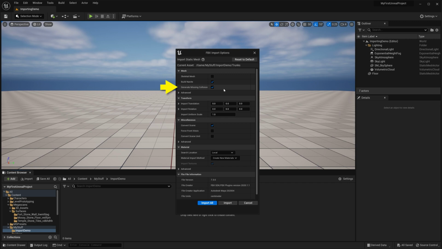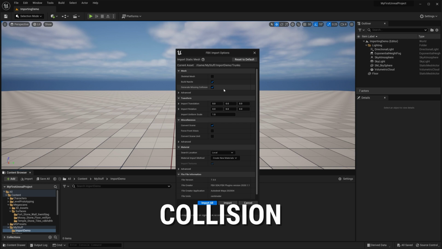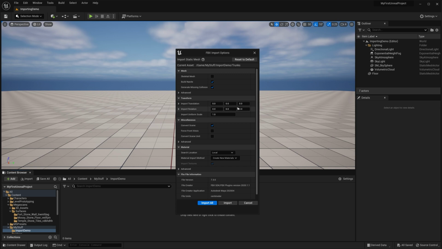This right here, generate missing collision. This basically means that Unreal is going to automatically create collision for your meshes. Now, if you're working in film related stuff, this is not going to matter too much for you. If you're working in game, then this is going to be a magic bullet for you, unless it's a super complex object where you need to build custom collision. Either way, if you don't need it, it's better to turn it off later. So we'll go ahead and leave this turned on. A lot of the other options in here you can leave at your default.